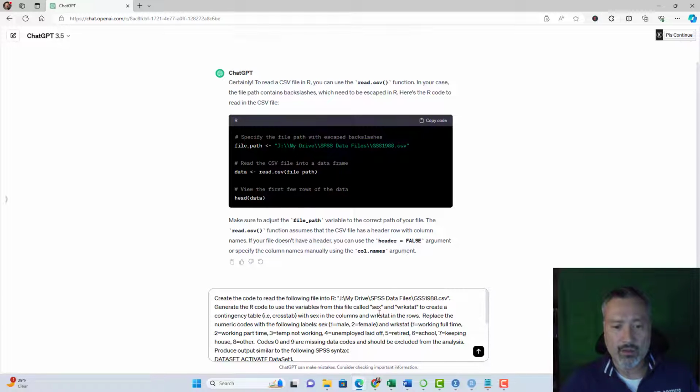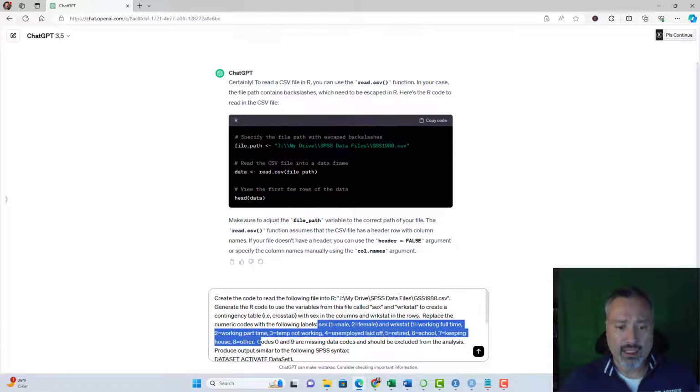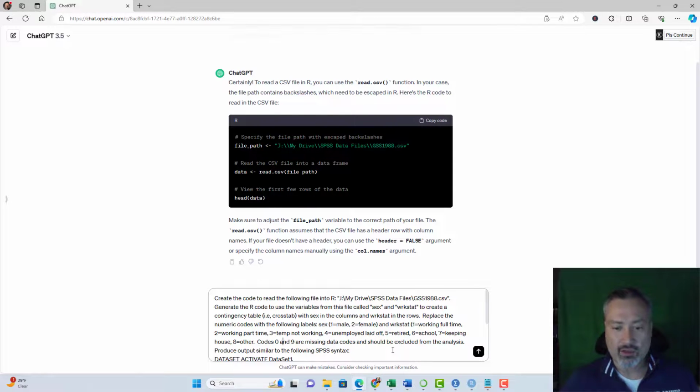Generate the R code to use the variables from this file called sex and workstat to create a contingency table, i.e. crosstab, with sex in the columns and workstat in the rows. Replace the numeric codes with the following labels. Because this is not embedded somewhere in that CSV file, we're actually telling it here. 1 equals male, 2 equals female, 1 equals working full-time, 2 equals working part-time, etc. Codes 0 and 9 are missing data codes and should be excluded from the analysis.